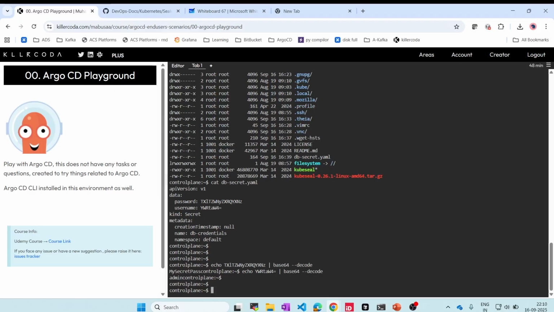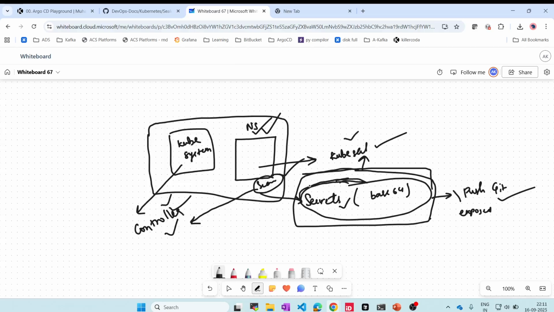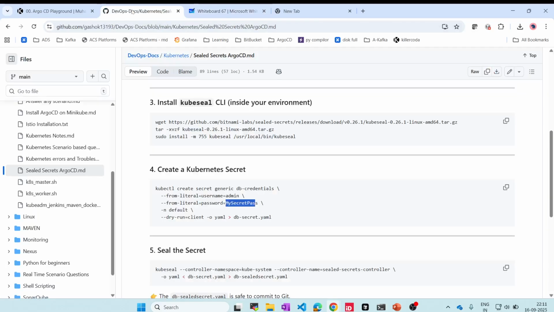Because of this, we use kubeseal. This secret is base64 encoded and it is very unsecure, right? So to make it secure, we seal it. How do we seal it? We use kubeseal. Using kubeseal, we will seal this base64 secret, and then if you push it to git also, it will be very safe. Let's see how it is.